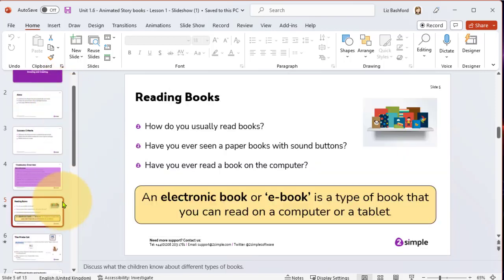Now, Lesson 1 for Unit 1.6 allows children to discuss how they usually read and access books. It encourages them to think about books that they might have at home or at school that have sound buttons, and it engages them with whether they've actually read a book on a computer. A book that can be read on an electronic device is referred to as an e-book.